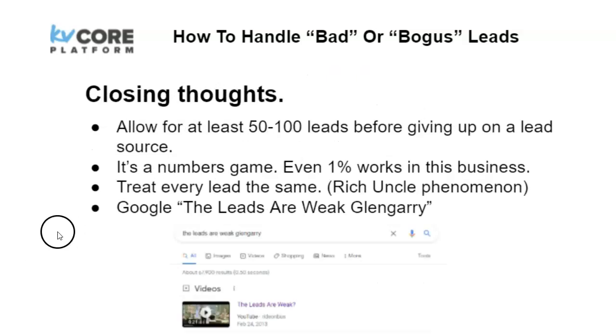So closing thoughts here, definitely allow for at least 50 to 100 leads before giving up on a lead source. 100 is better. It is a numbers game. Even if 1% of the leads you generate, 1 in 100, turns into business, the numbers really do work in most cases. If you're only spending $10 a lead, 1 in 100 means it's costing you $1,000 for that transaction, and that is better than a referral fee in most cases. So it is a numbers game.